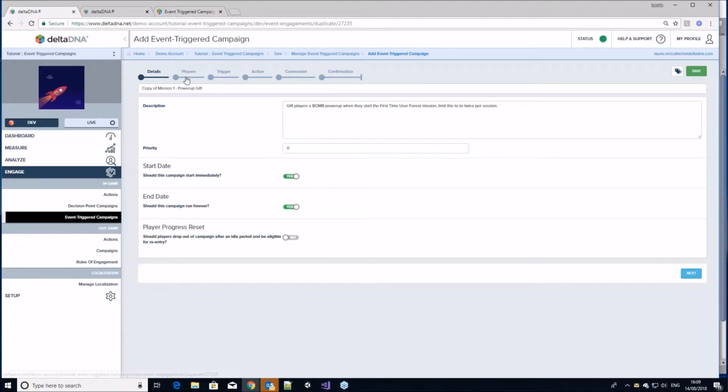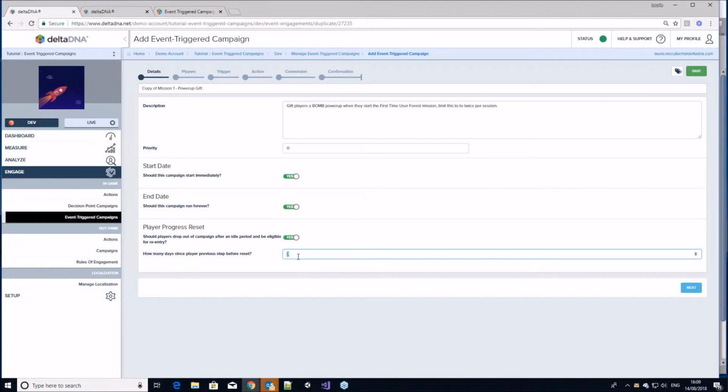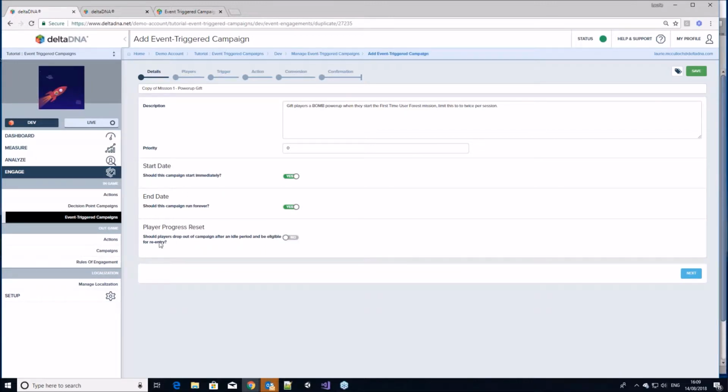Like the decision point campaigns, you do have a reset button on them as well. So you can say if the player takes part in this campaign and even if they convert, I might, after a cooldown period of say 14 days, decide to make them eligible for re-entry into the same campaign all over again. So you've got that same player reset capability.